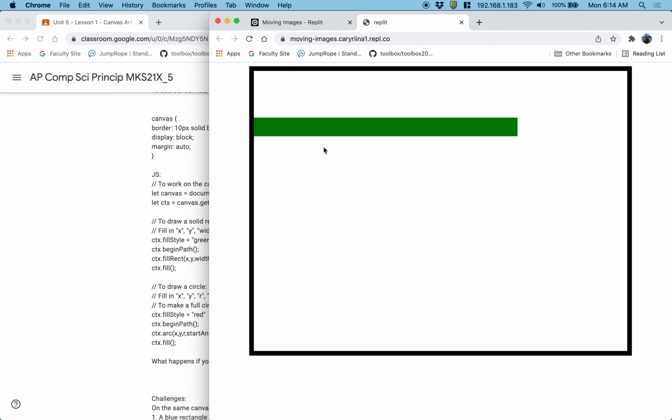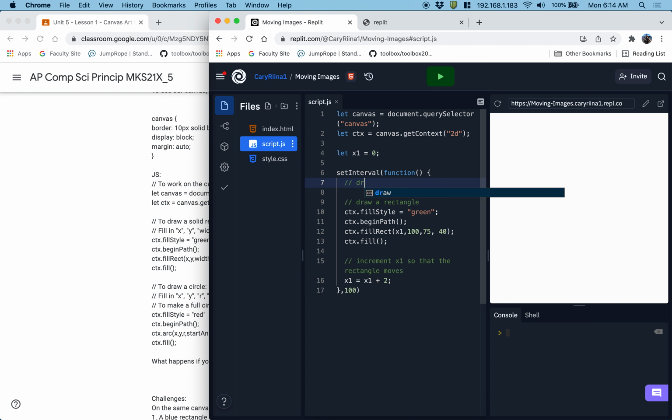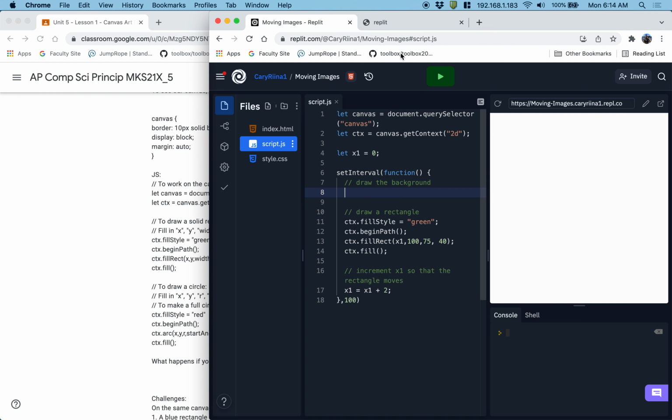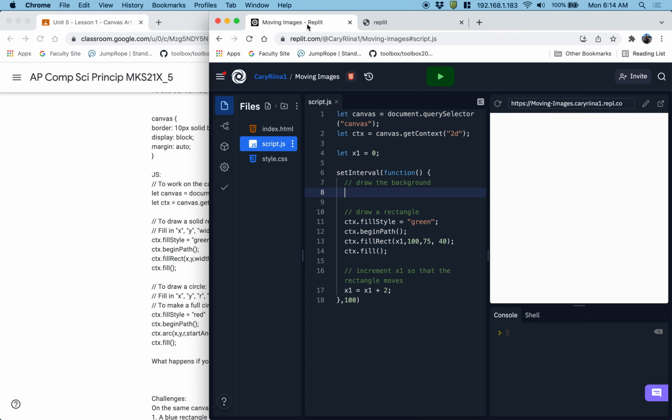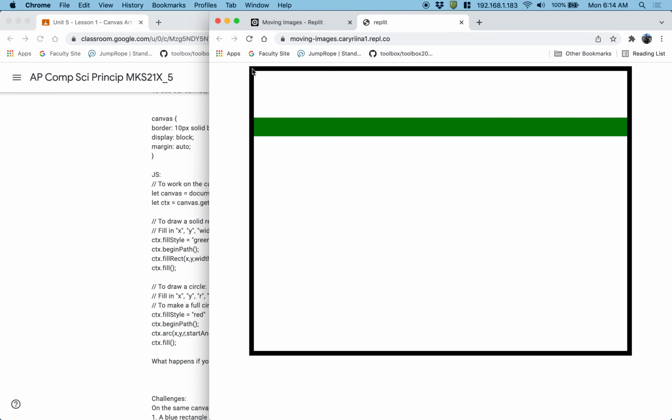So to erase the old rectangles, the simplest way to do that is to redraw the background every time before we draw the rectangle. So what will happen if we redraw the background is it will draw the background on top of the whole image, which will erase everything. And then we'll draw our image in the new position each time through. So to draw the background is actually just a big rectangle.